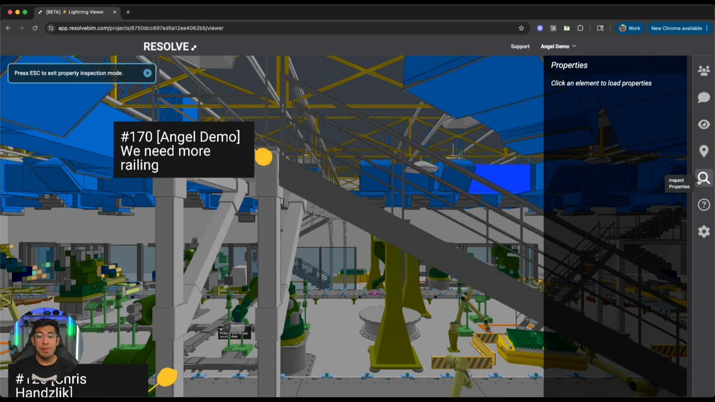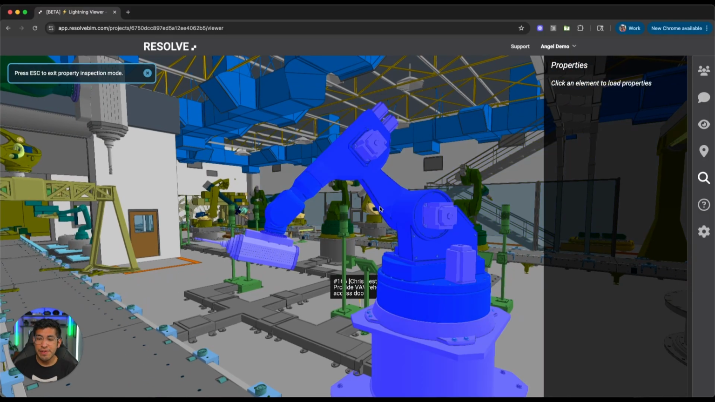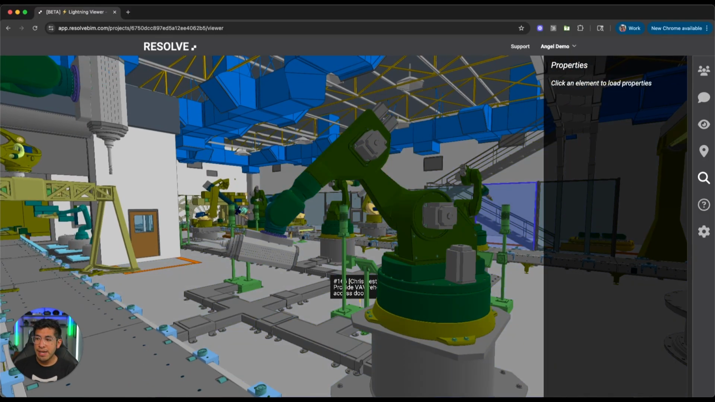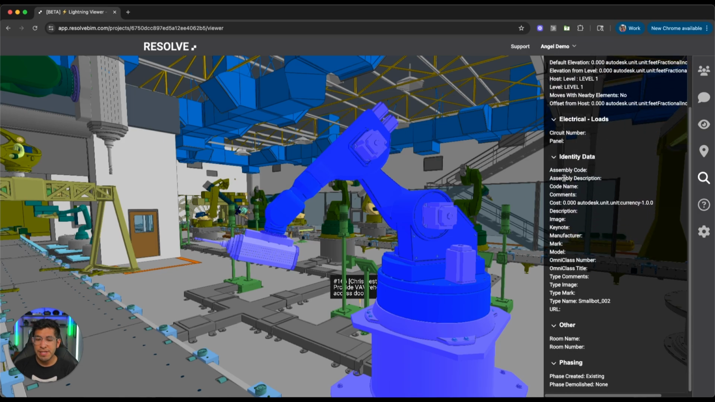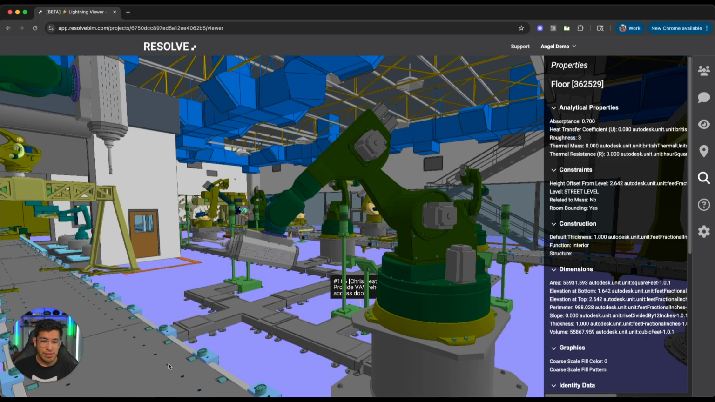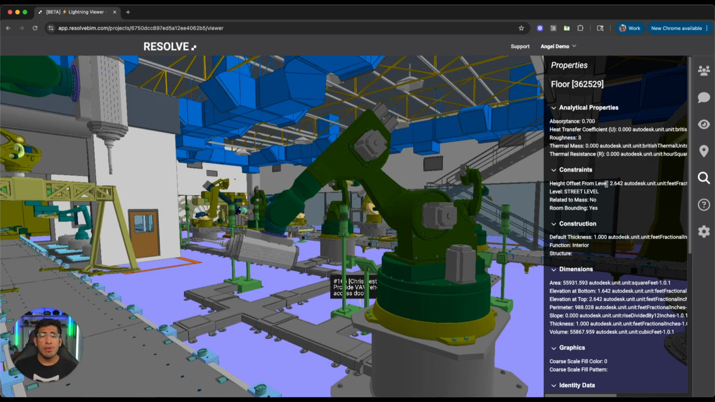We've also added the ability to inspect model properties inside of the Lightning Viewer. So you can see now when I click this magnifying glass, I get the properties menu. It says click an element to load properties. And as I hover around, things highlight. So let's click this big robot. There you go, smallbot002, the identifier, and all the metadata associated with it. Let's try the floor. There you go, all the properties associated with it.